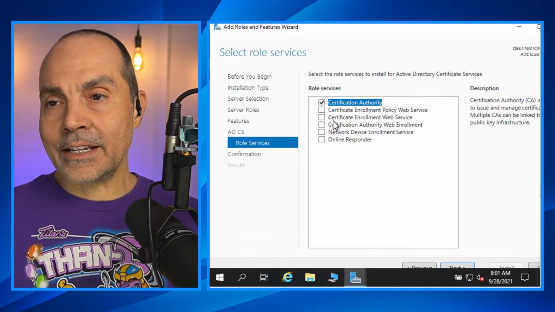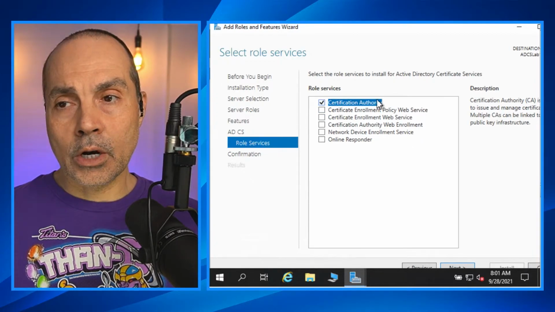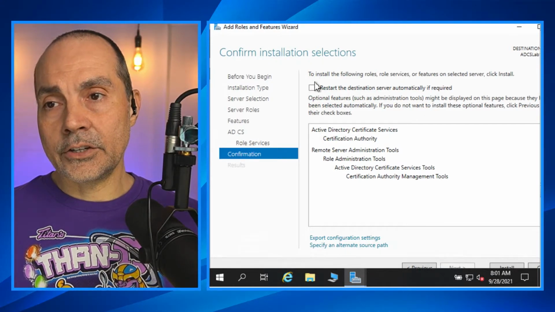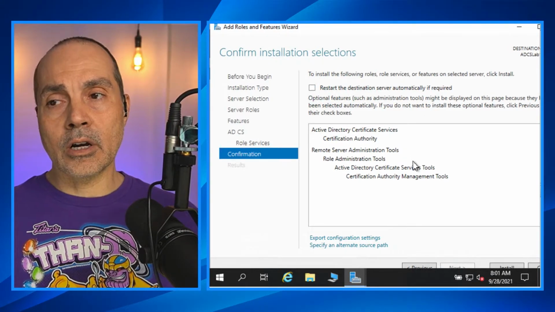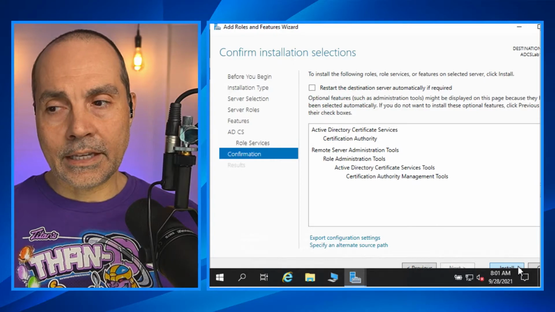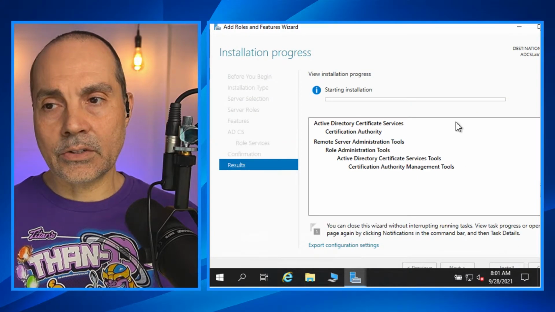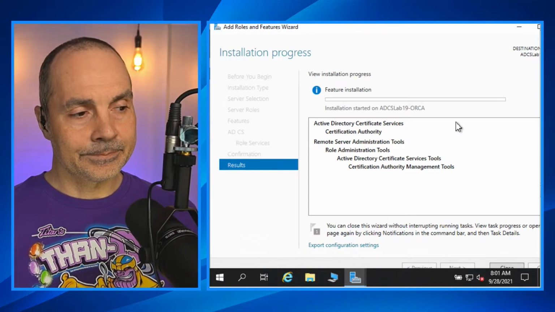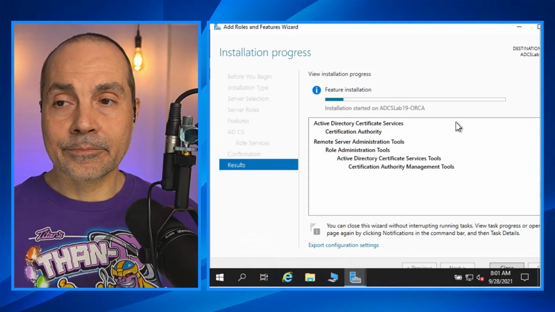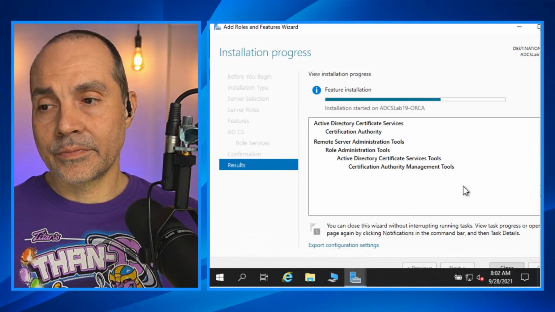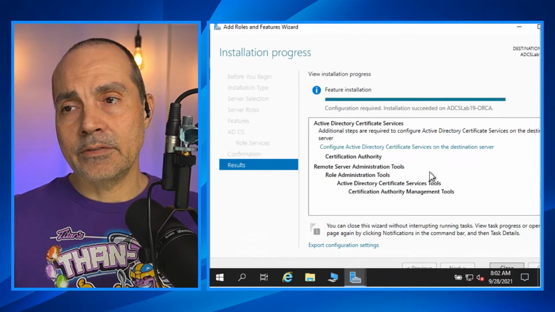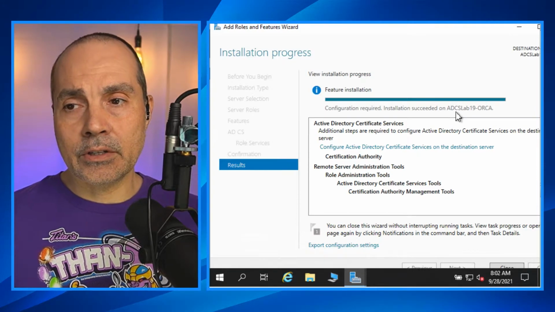Okay, so we're going to hit Next. On the role, we're going to choose Certification Authority. This is just going to be a root CA. You can choose to restart the destination server automatically if required. It typically doesn't. And then I'm going to click, it's kind of hard to see, Install. And it's going to do its install bit. And you can actually close this window if you choose to. I'm just leaving it up so you can see, okay, configuration required, installation succeeded.